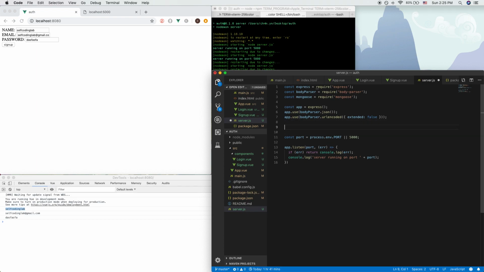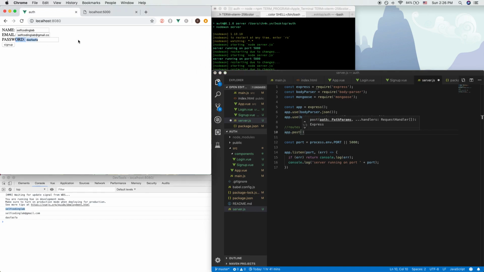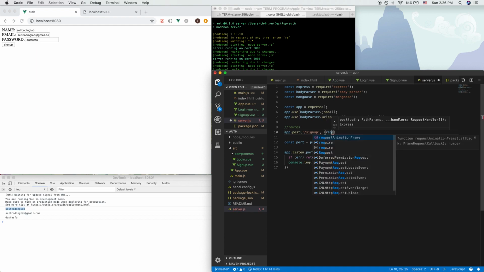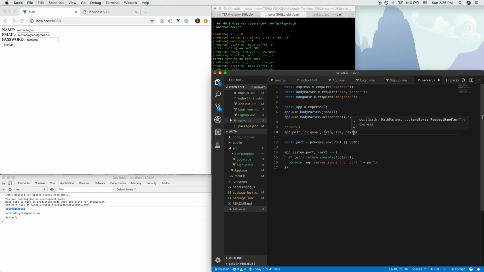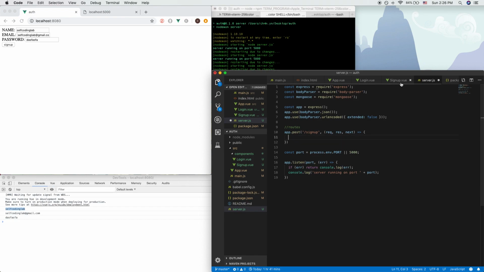And here, let's add routes. So app.post, since if you were to send data back, it would be a post route, because we're sending data such as name, email, and password to the backend in order to sign up a user. So in order to do that, we'll have a signup route with req, res, next. And yeah, that's about it for the backend for now.